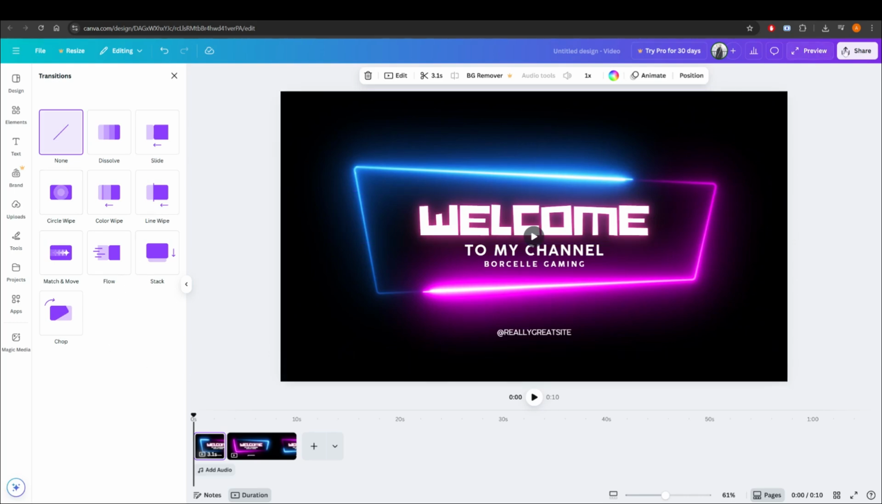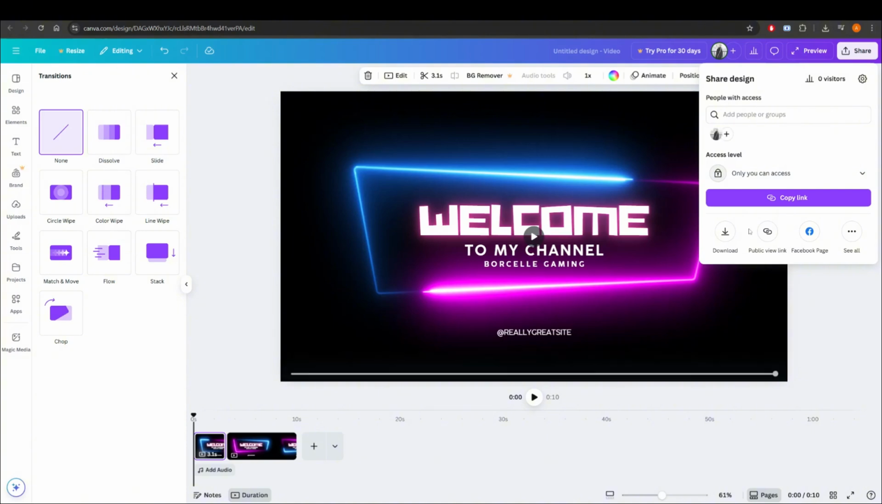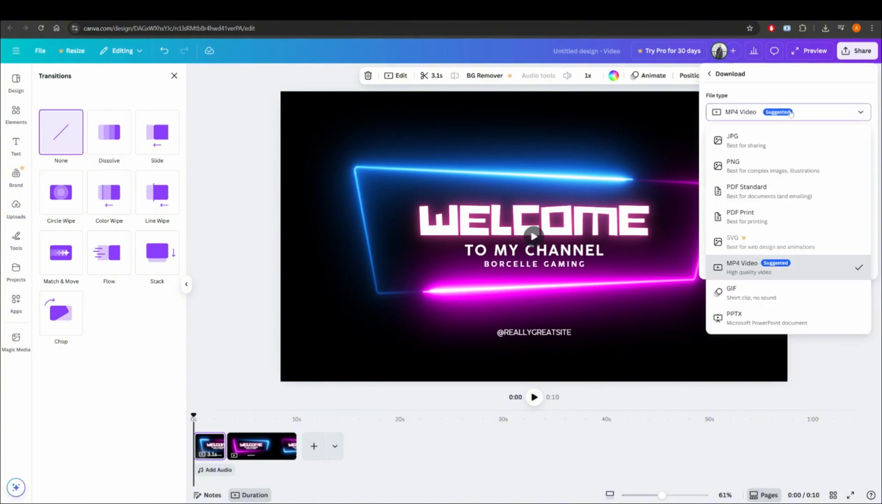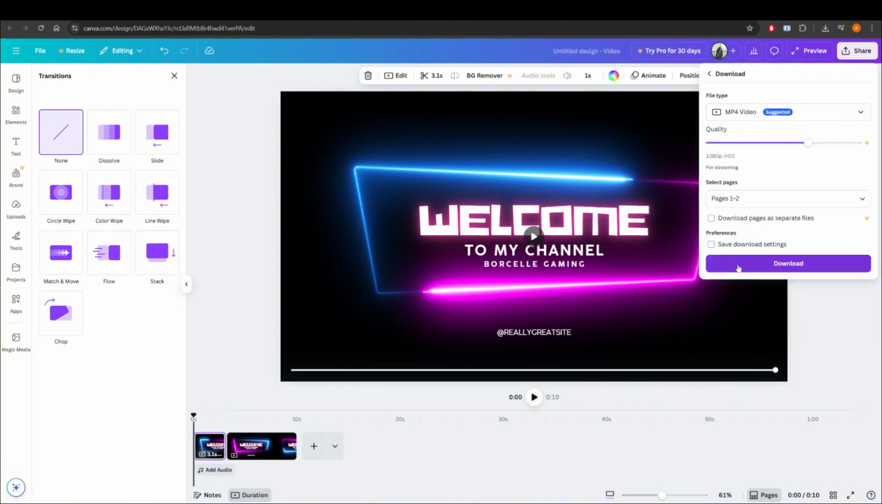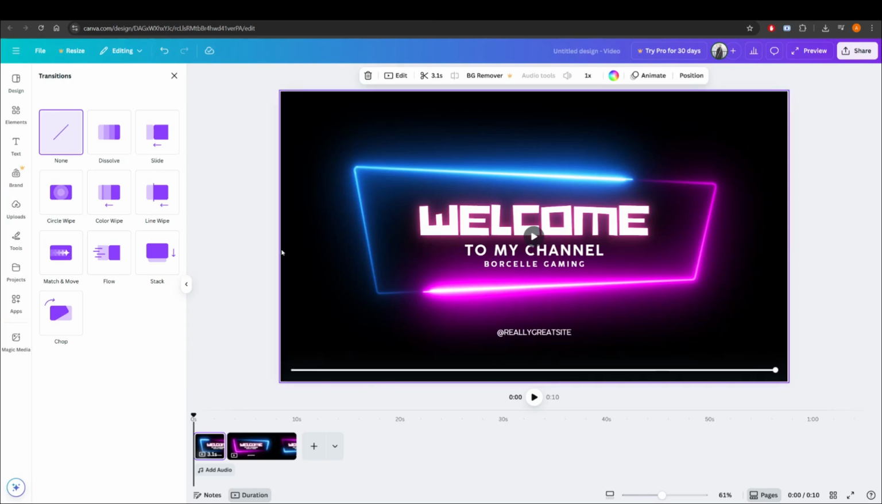Once your video is finished, click the Download button in the top right corner, select your preferred format, usually MP4, and Canva will process your video for you, and that's it. You've just edited a video in Canva 2025 quickly and easily, all online.